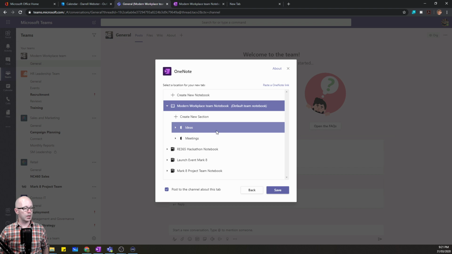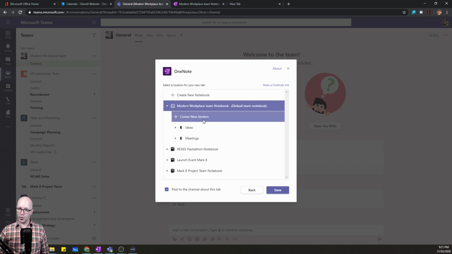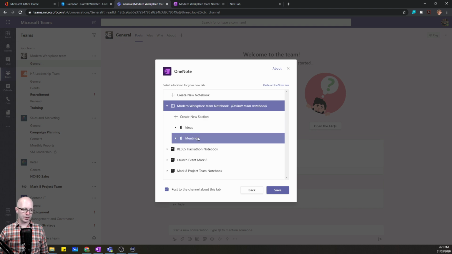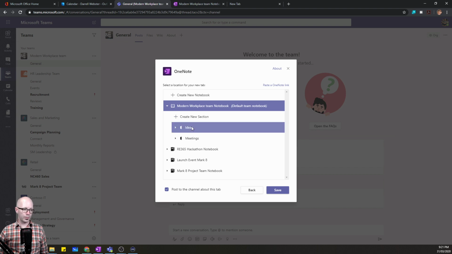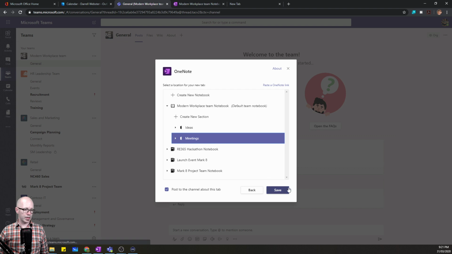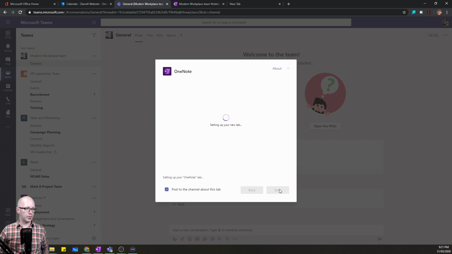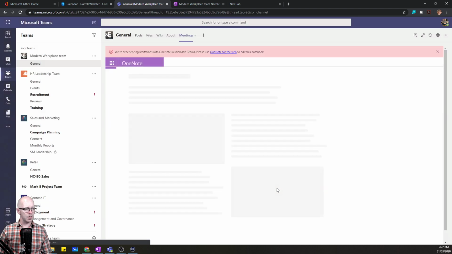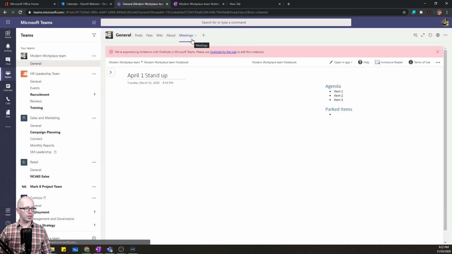If we expand that, if it's a brand new notebook, there's not going to be any sections there. So you can create a new section and call it Meetings. I've created one called Meetings, and there's another one called Ideas. So we'll choose Meetings. Click save, and there we go. We've got a meetings tab there.